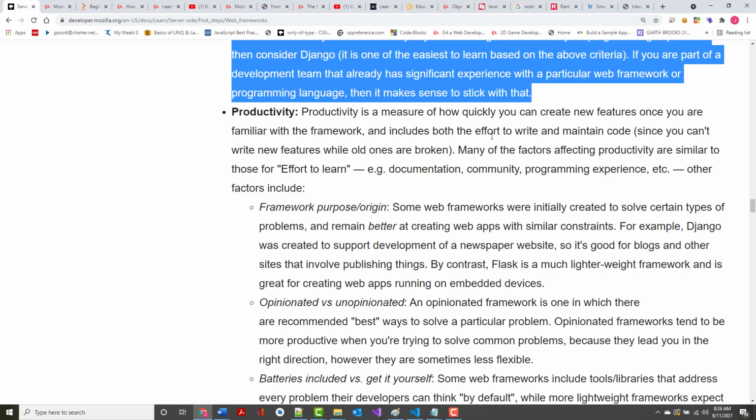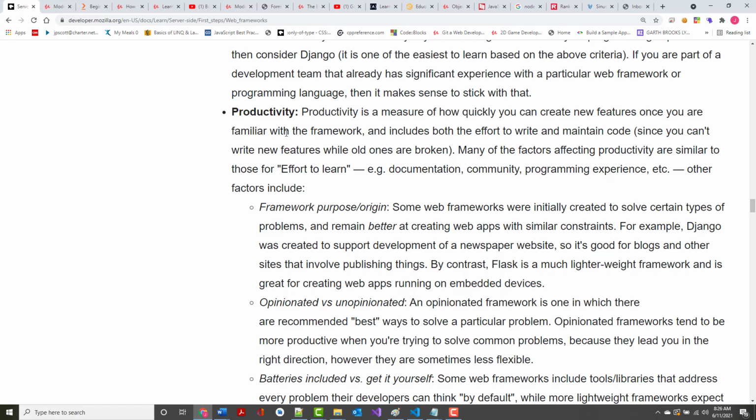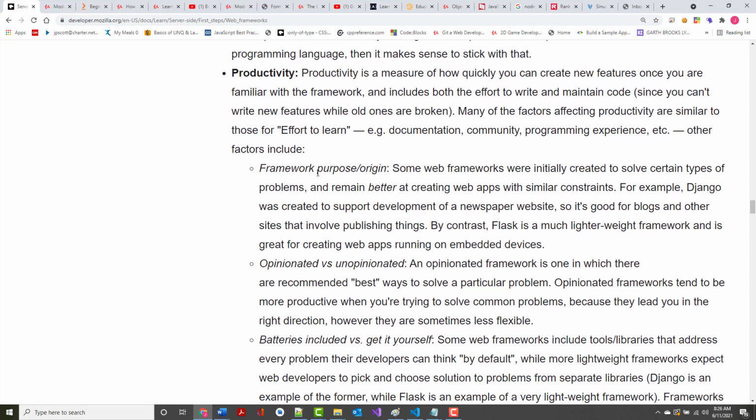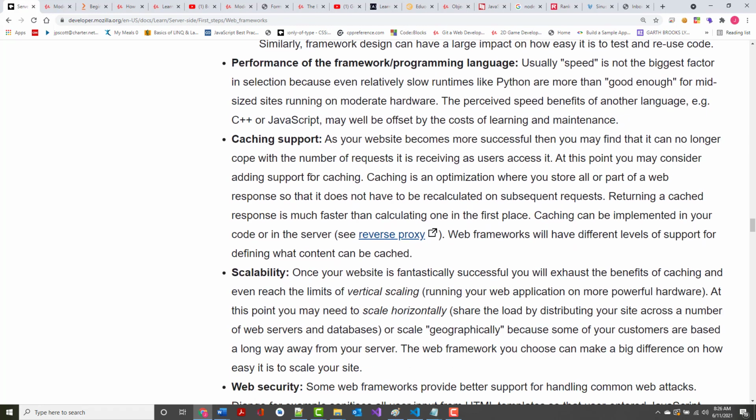Productivity, as it says, is a measure of how quickly you can create new features once you're familiar with the framework. So once you know it, how fast can you make it do what you want it to do? Performance. It says usually speed is not the biggest factor. The perceived speed benefits of different languages may be offset by cost of learning and maintenance.